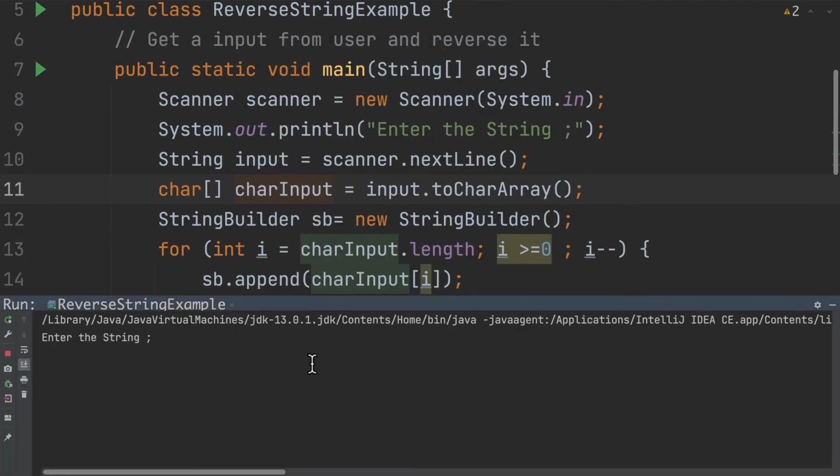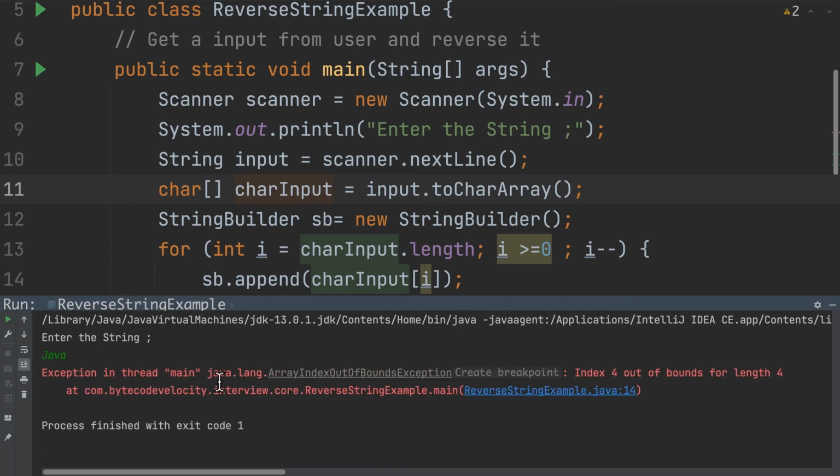Let's provide something like Java. Okay, there is an ArrayIndexOutOfBoundsException. Why is that? Any guesses? Can you try to work out what could be the issue here? It is pretty simple. Just check the length, charInput.length, correct? The length starts from 1, but the index starts from 0.